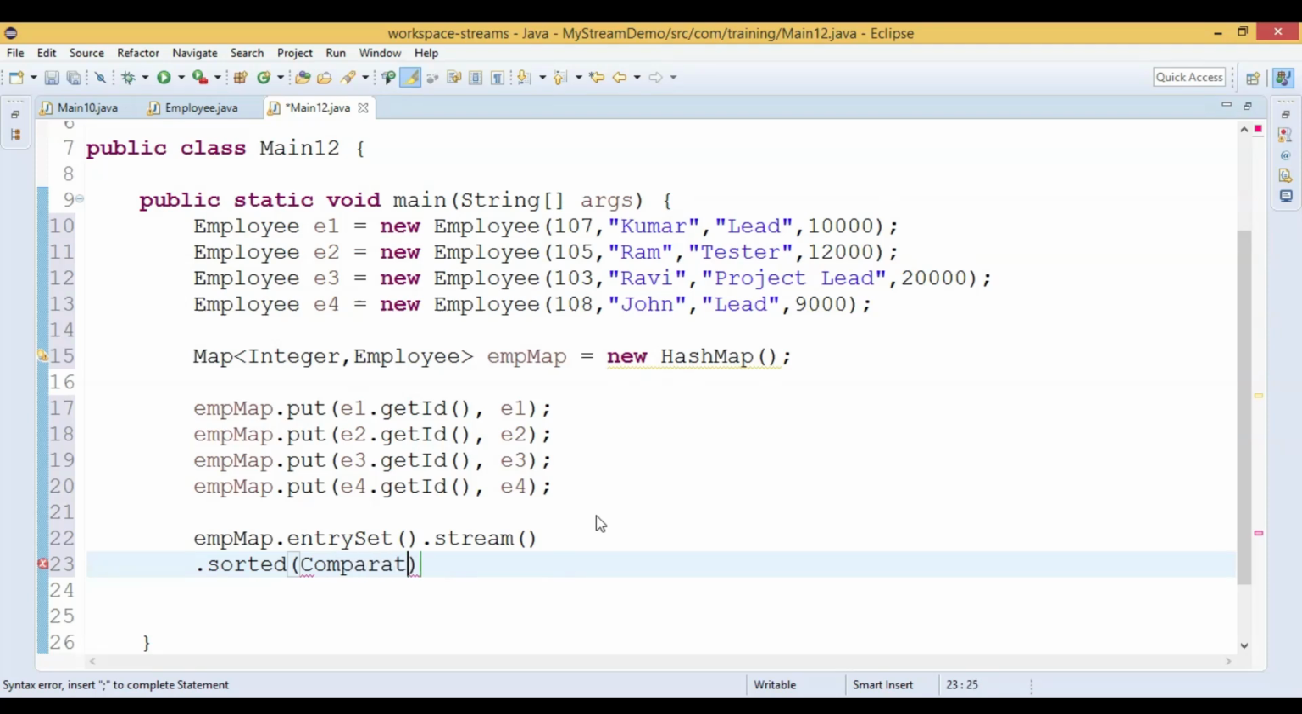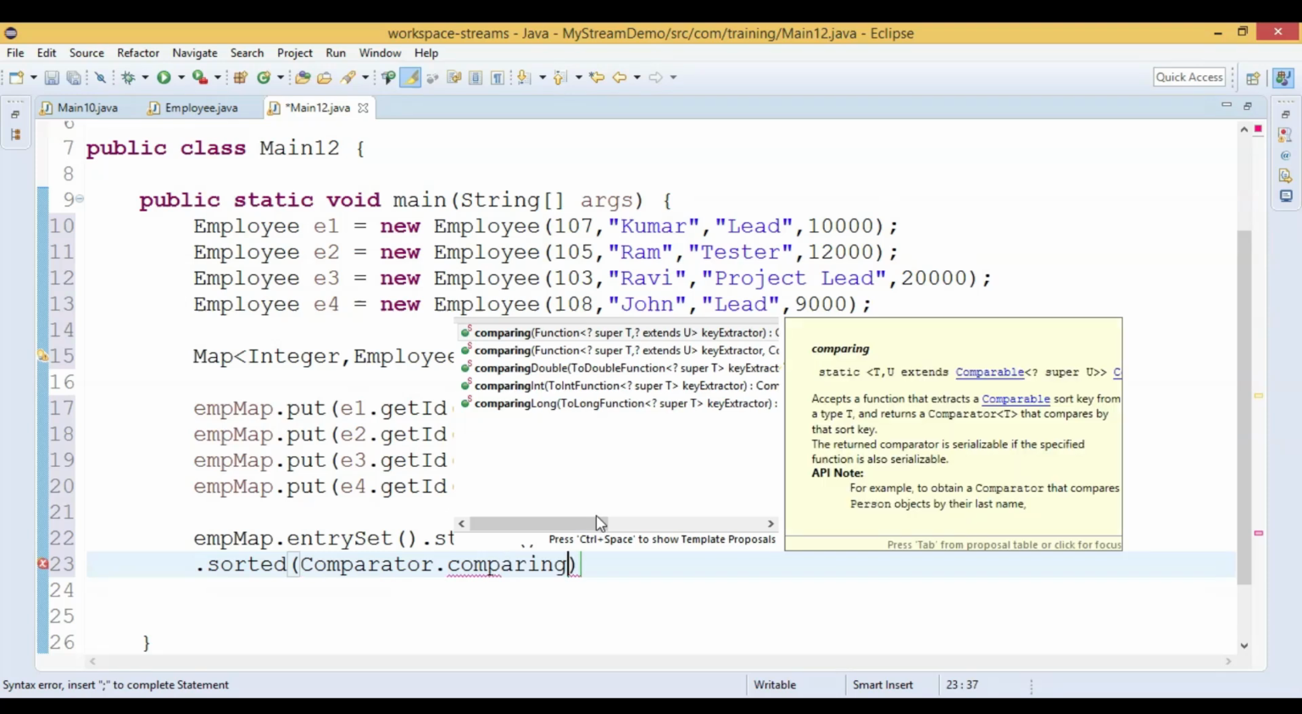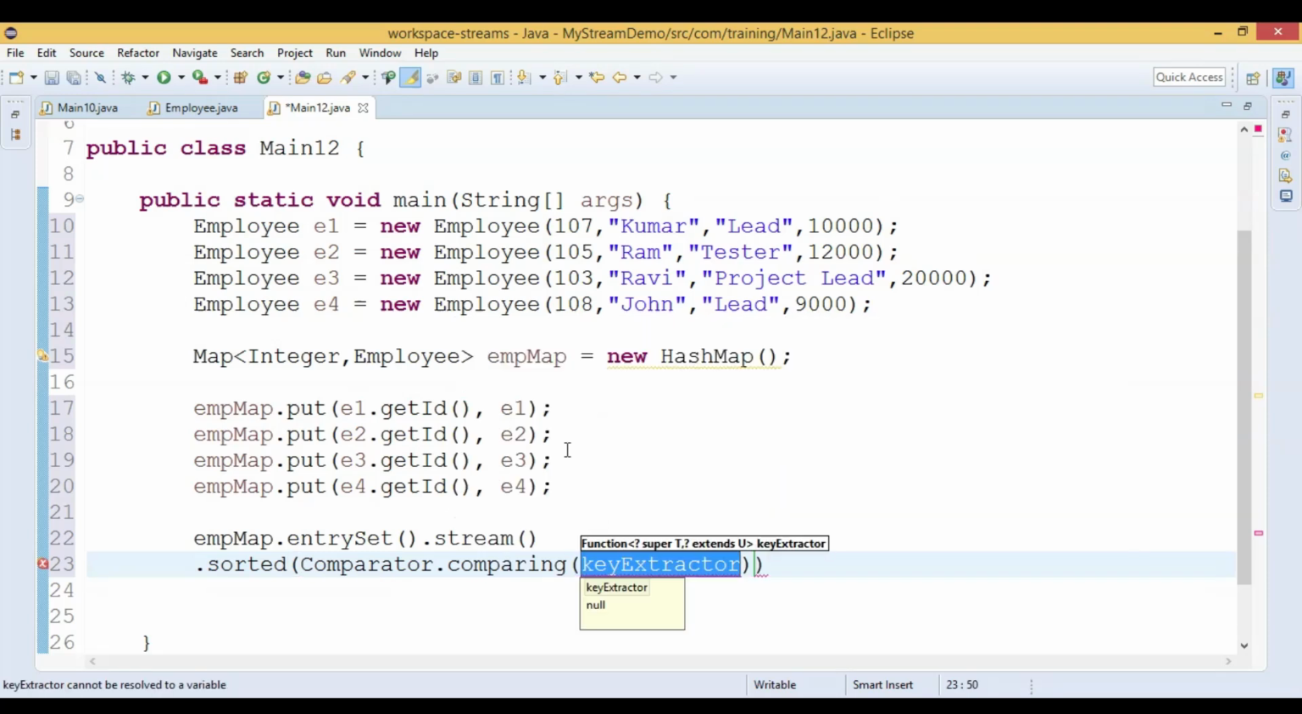Let us call Comparator.comparing, and to the comparing method we have to pass a function. The comparing method takes a function as an argument. Function is a functional interface. It takes an input and converts it into an output. It has a method called apply. We pass an input to it, and it will convert it into an output.